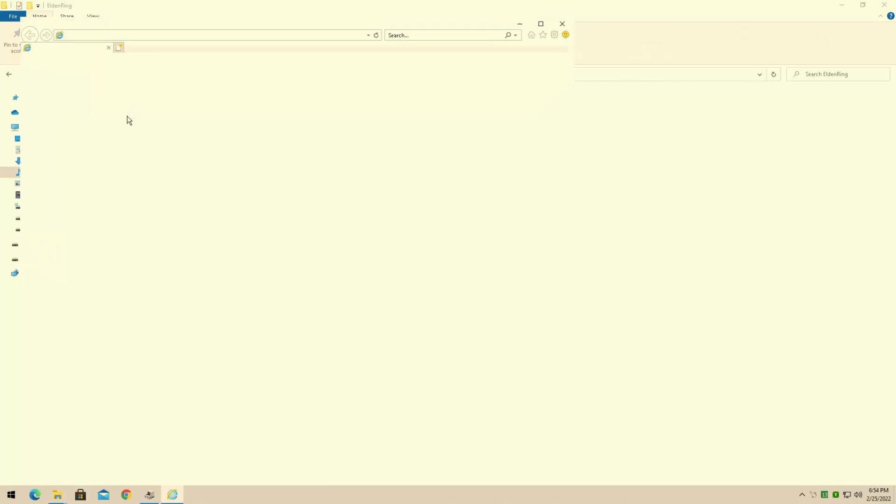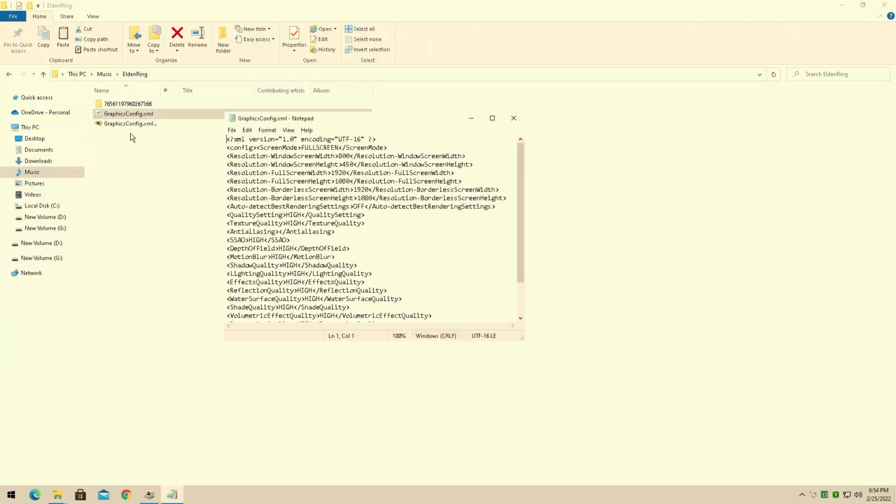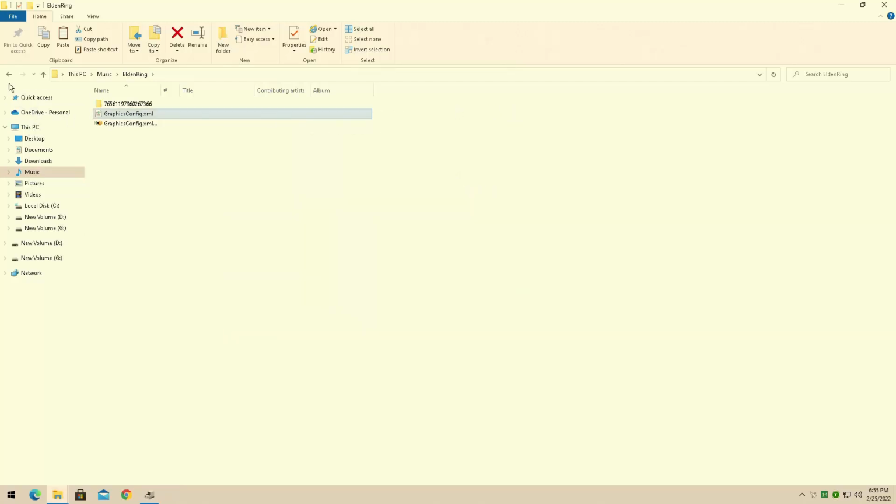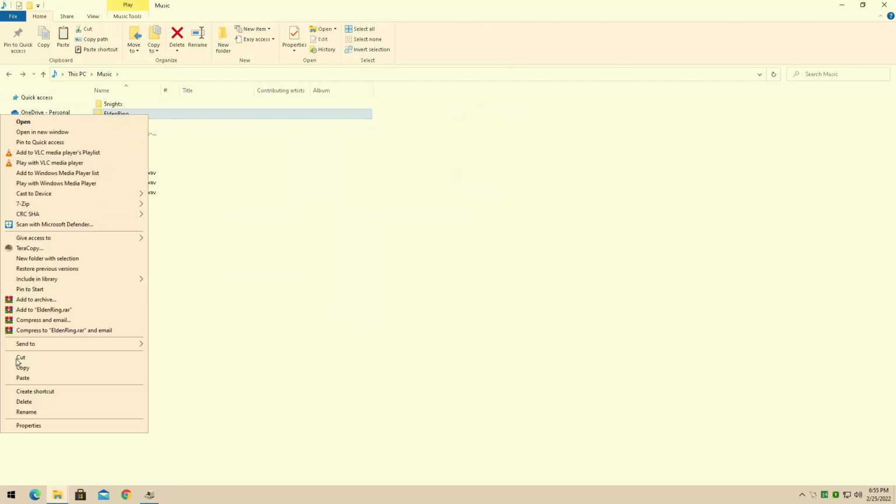Now this is the folder I'm using. I don't know why I clicked on Internet Explorer there. That was kind of silly of me. And we have it here. We're simply going to change this from full screen to borderless. Once it's changed to borderless, you can simply save that and copy the file.